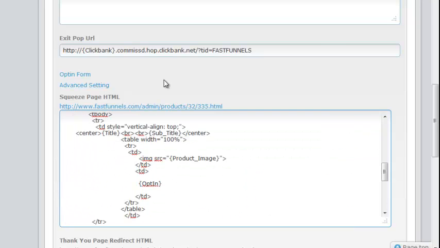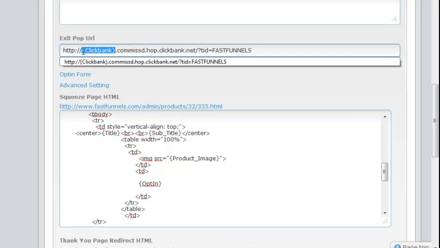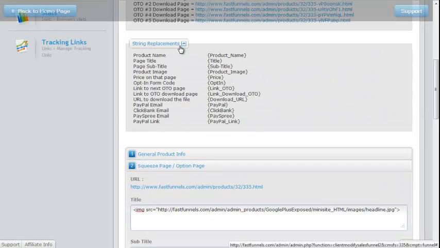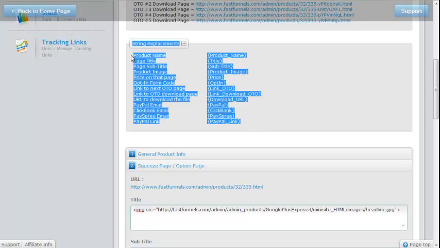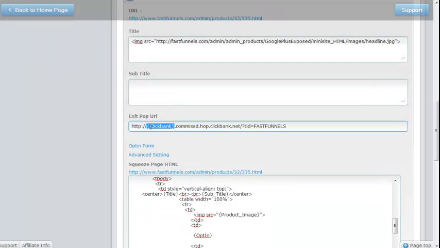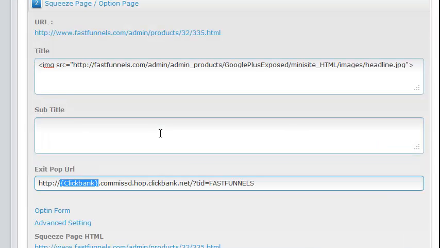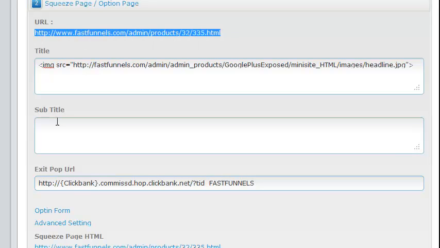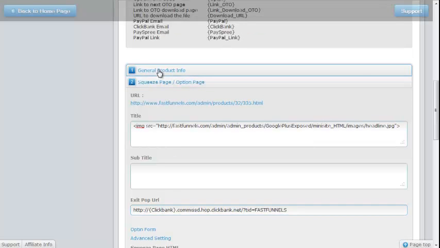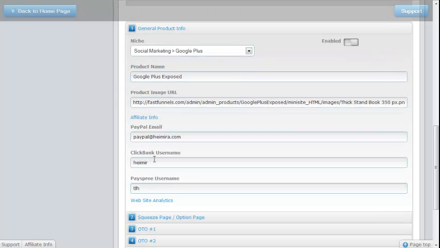And these use, let me show this because you might have seen it here. See where it says ClickBank with the brackets around it? Those are the string replacements. And you'll see a list of all the string replacements up here that you can use and what they really are. So down here where it has ClickBank, when it creates the HTML page, your squeeze page, which is this link, it replaces ClickBank with what you had typed into here.